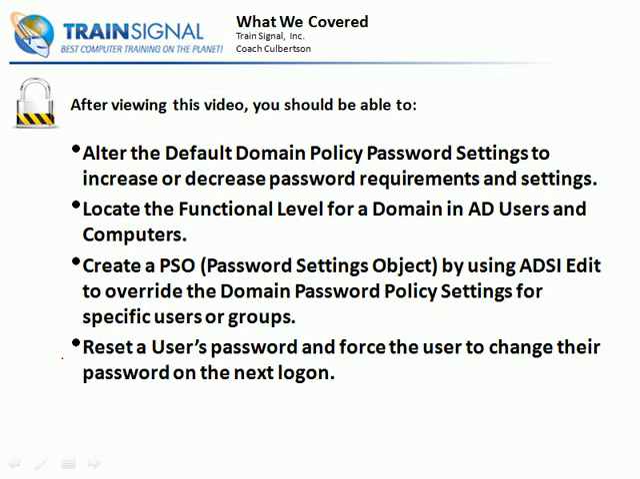Alright friends, well you know what? That wraps up this video. So in the next video, we're going to talk about how to delegate some control. Because now that you know about password policies and how to reset passwords, that means that you now have the responsibility to reset someone's password.